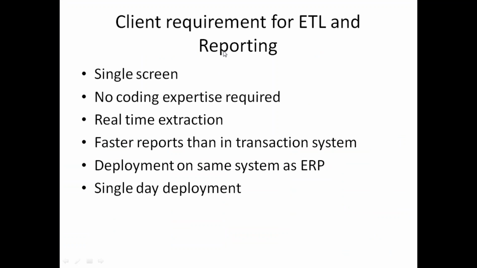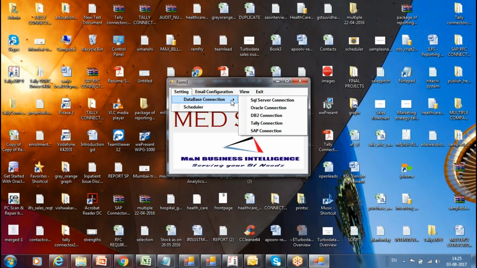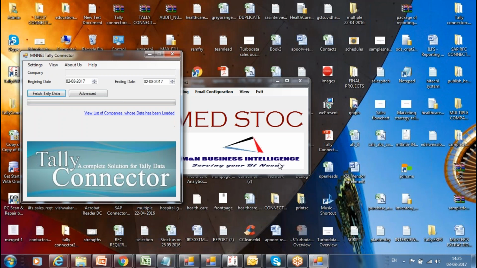The end client requirement for ETL and reporting was that it should be a single screen, no coding expertise should be required, it should be real-time data extraction, faster reports than in the transaction system, deployment on the same system as the ERP, and a single day deployment. So we have a single interface, and within this you have connections to SQL Server, Oracle, DB2, and say Tally.